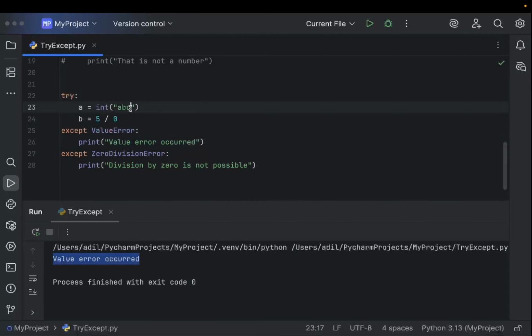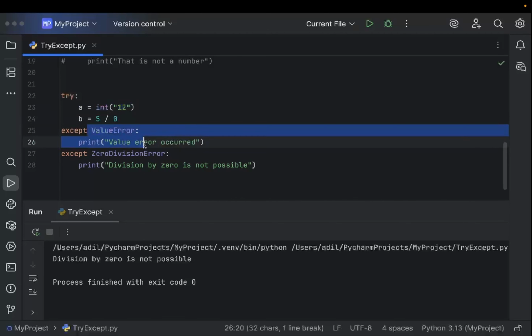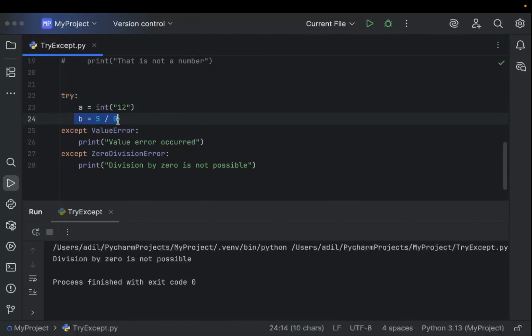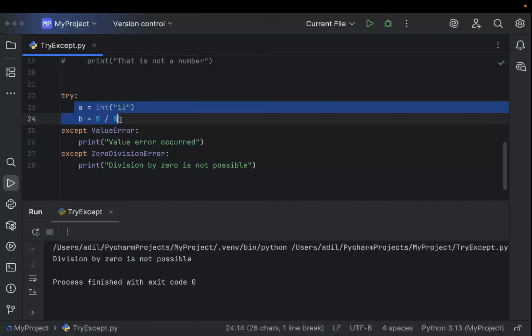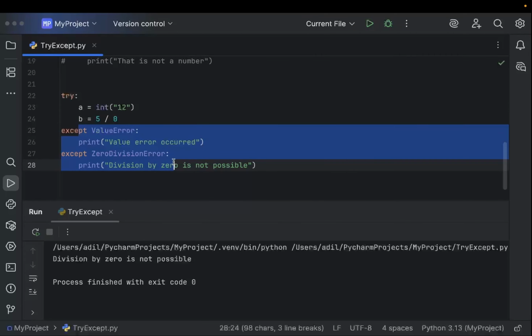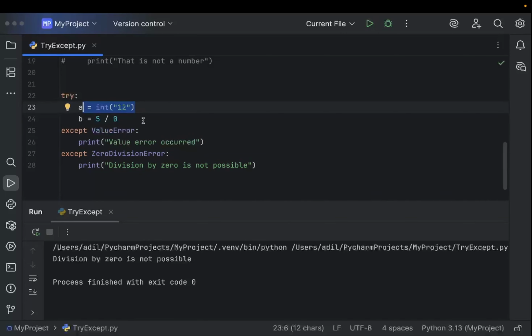But let's say we fix this error and put 12 here and again run the code. Now when Python comes to this line, it does not see any error, so it does not jump to this block, but it goes to this line and finds that this line holds an error, and that is zero division error. So it jumps to this except block and prints "division by 0 is not possible." So the flow of the code should be maintained while handling the errors. Now as you can see, this throws a value error, and this throws an error of type zero division error.